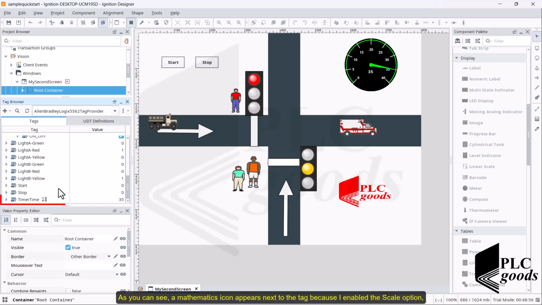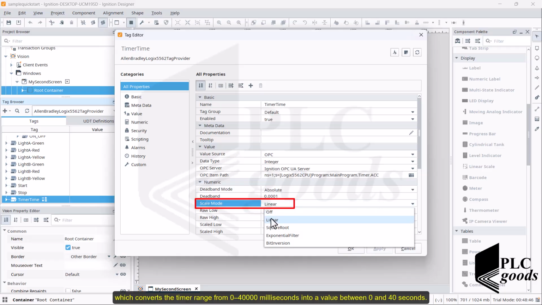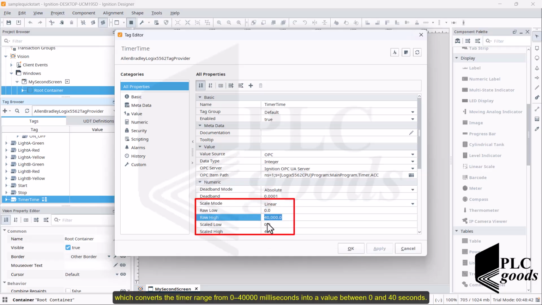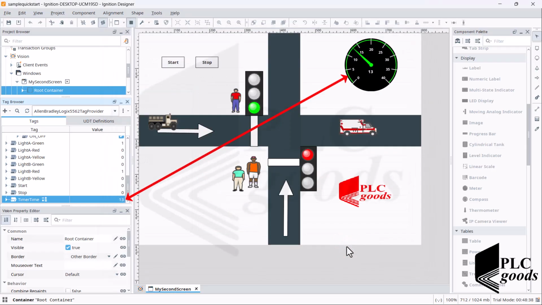As you can see, a mathematics icon appears next to the tag because I enabled the scale option, which converts the timer range from 0-40,000 milliseconds into a value between 0 and 40 seconds.